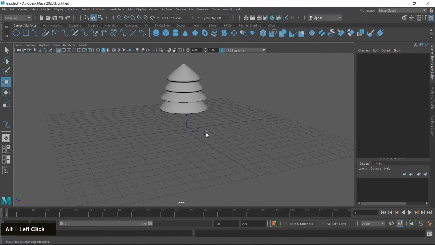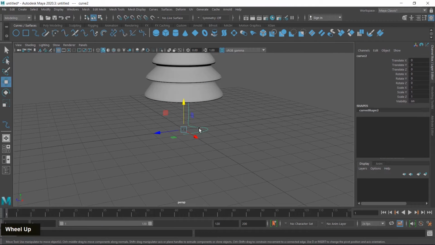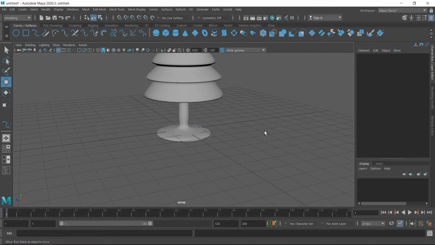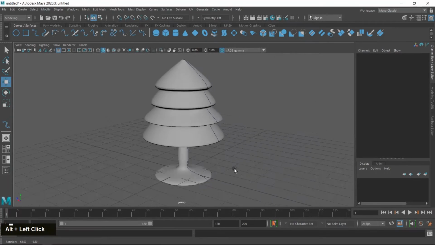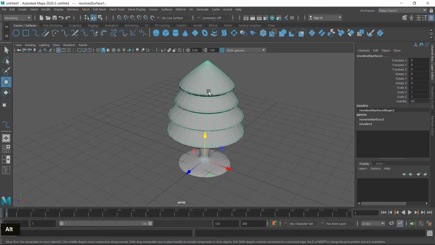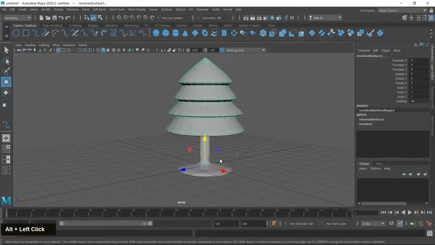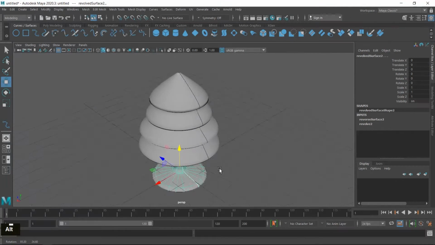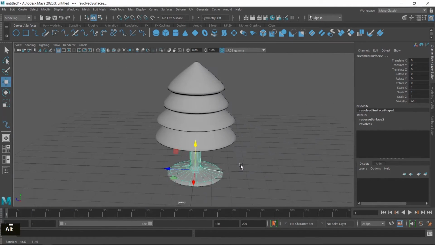Okay. And in the same way I create this base, and reverse the direction first. Okay, so a Christmas tree shape is created based on two curves, first for this top area and second for this base area. So it's very easy to create a shape based on a curve.